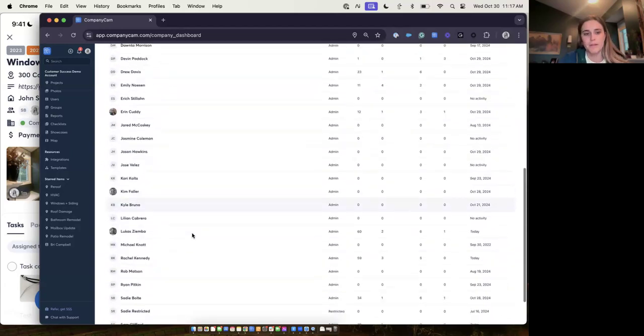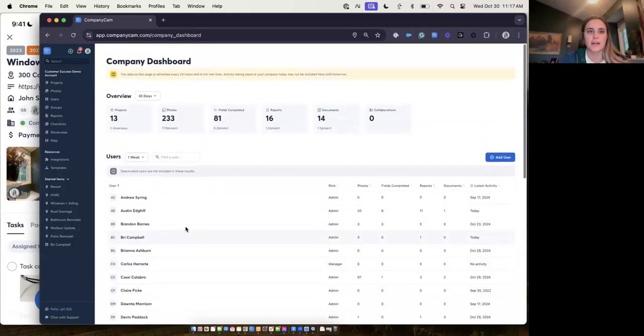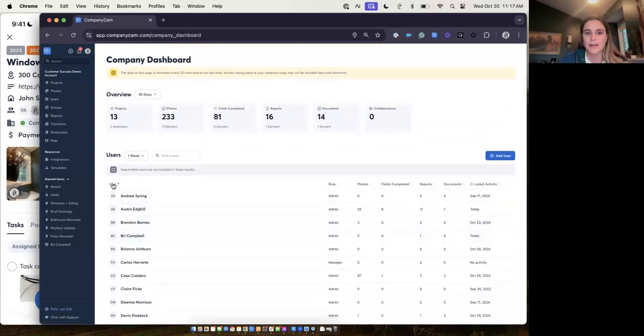So not too much to share here other than it's a nice place for your admins to go and kind of get a bird's eye view of what's going on, or to kind of like calculate some data there.